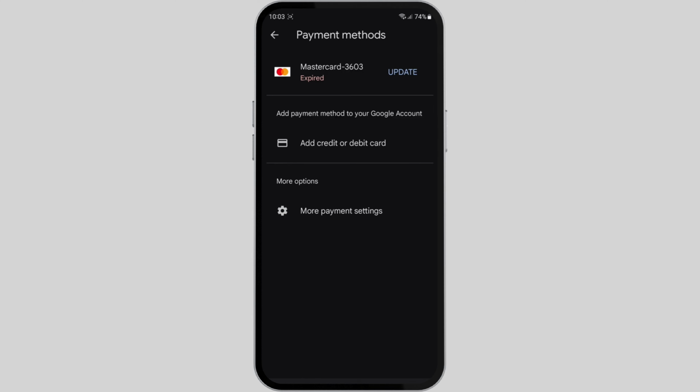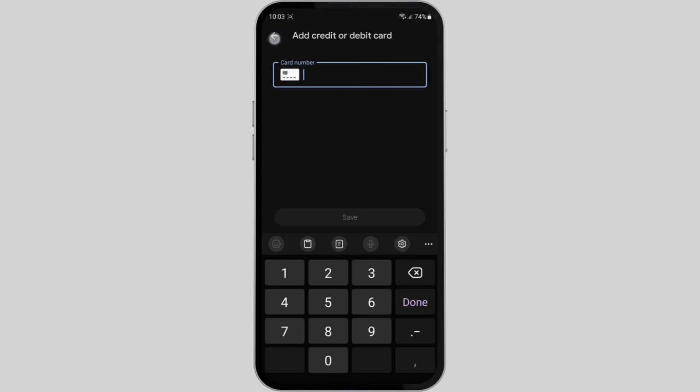So over here, what you want to do is, you simply have to change your payment method. Or you can try deleting the card that you have added and then add it again. So all you want to do is, enter your card number and also enter other necessary details. After that, tap on Save.